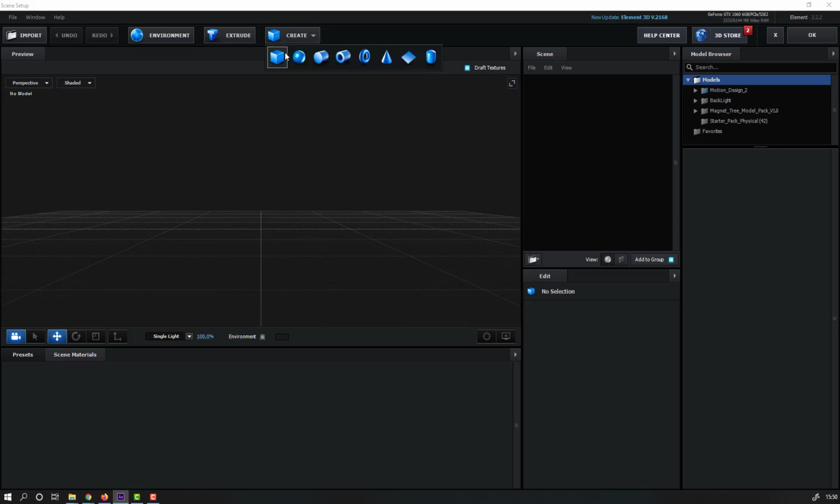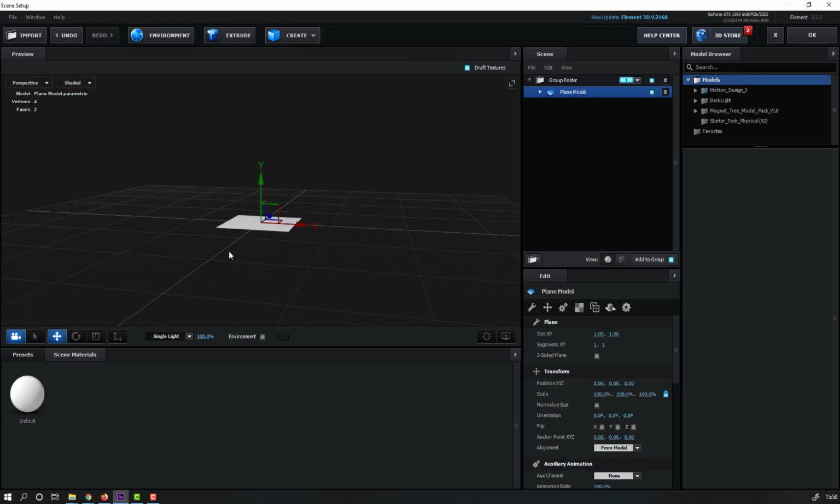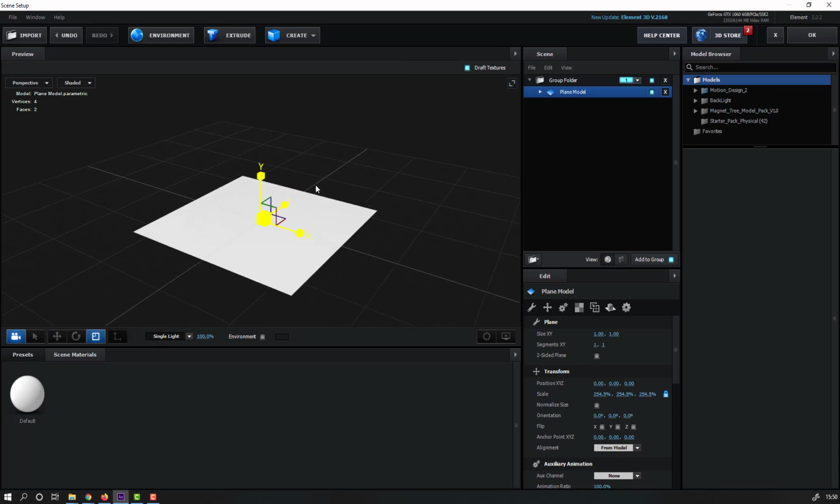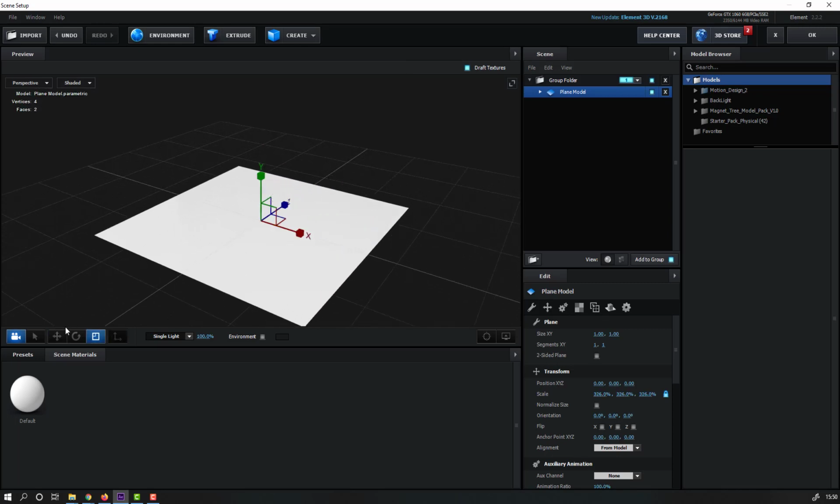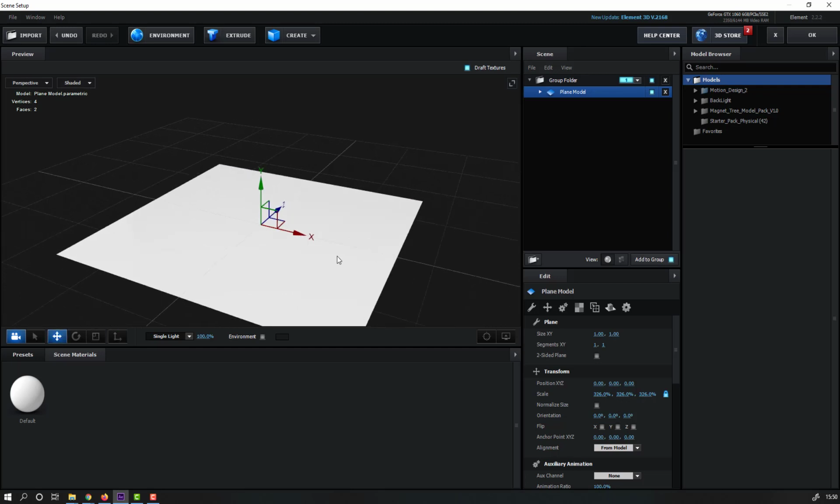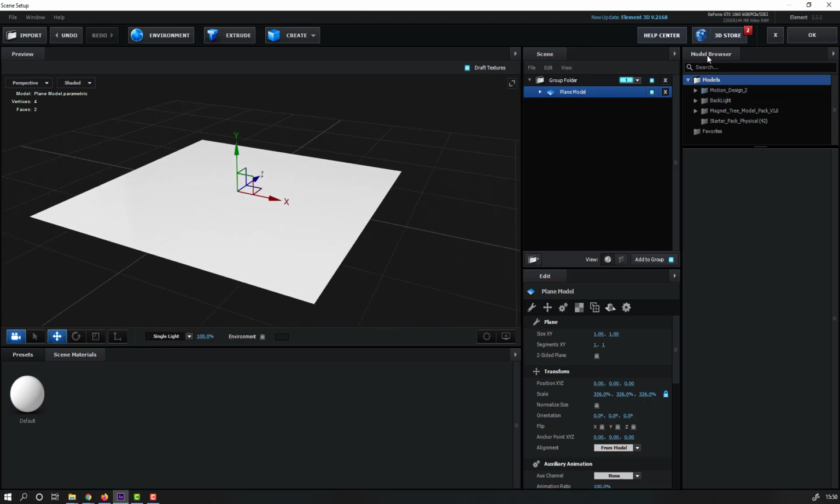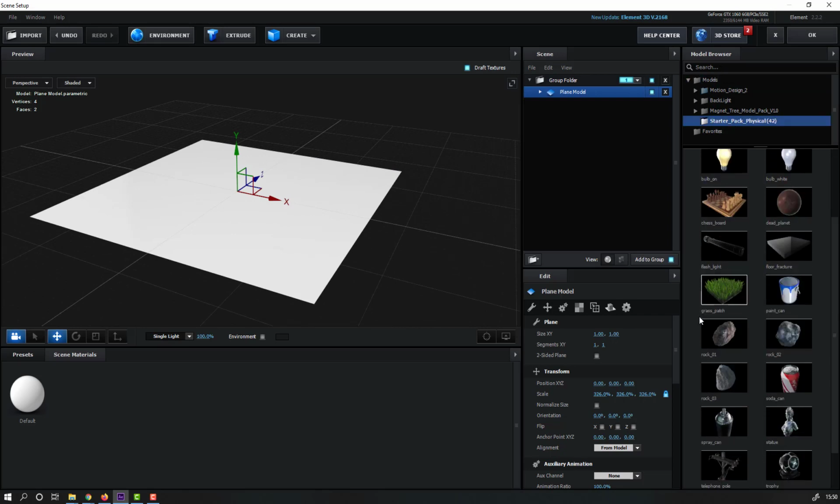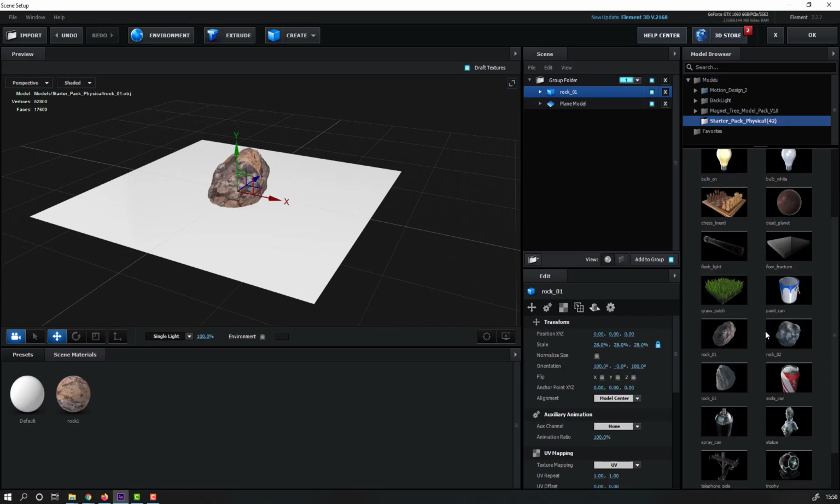and let's create new plane, select scale and change scale size. Okay, click move tool and go to model browser. Let's open starter pack and select this rock 1, rock 2 and rock 3.